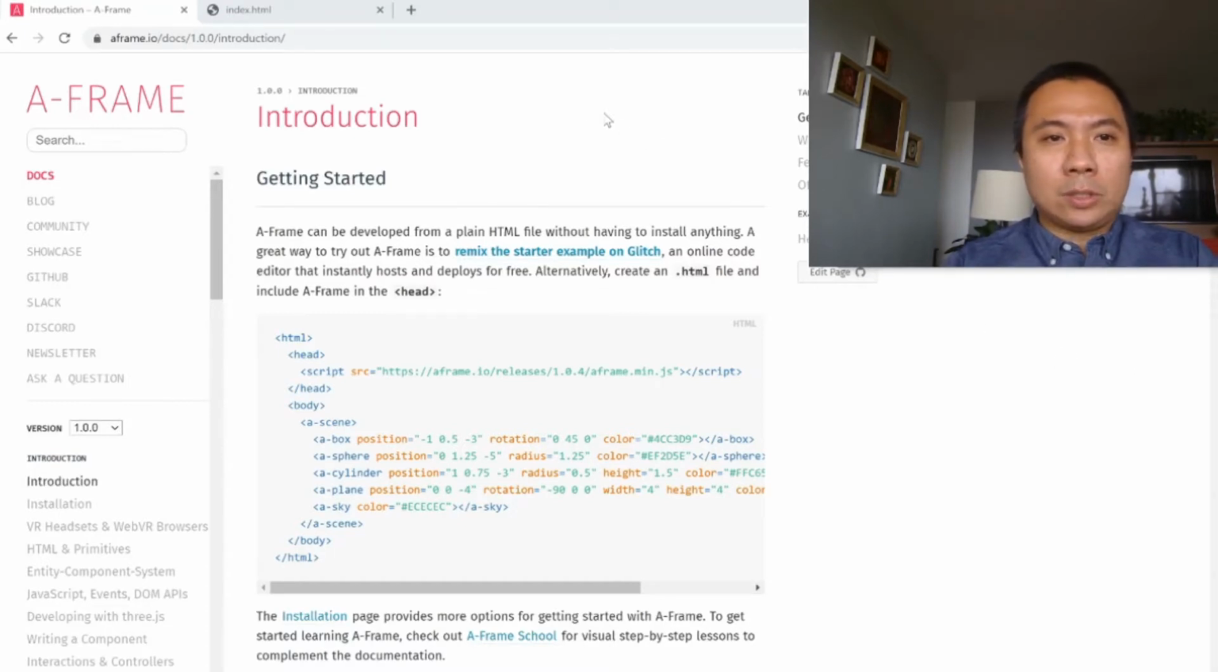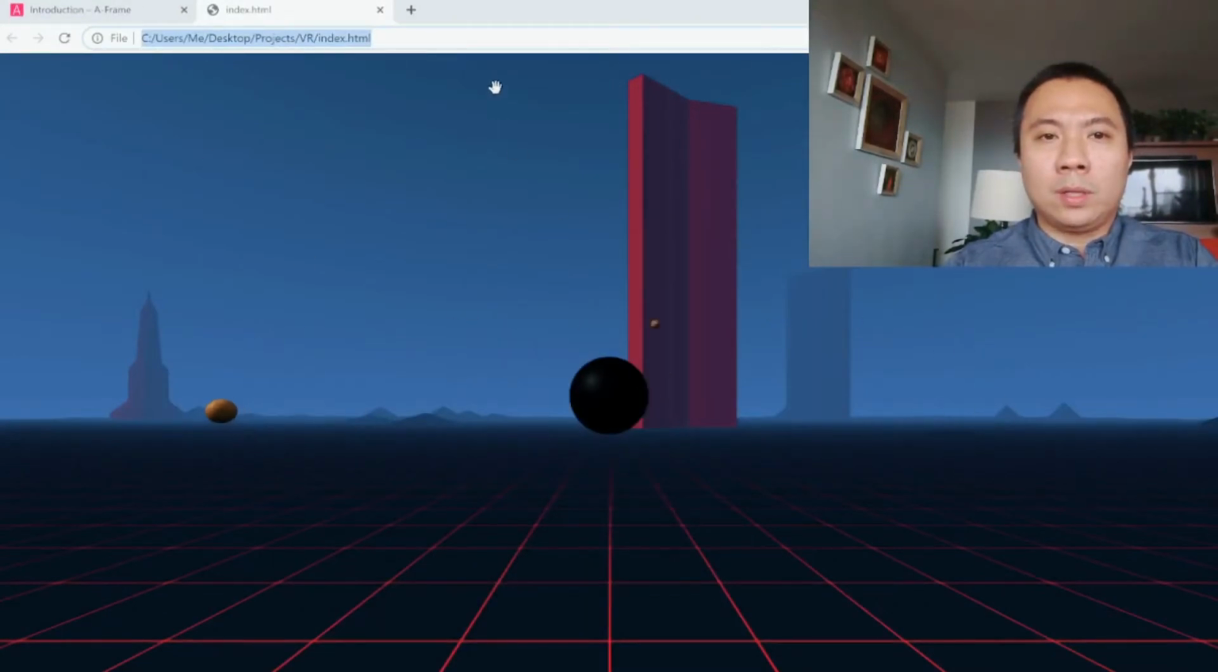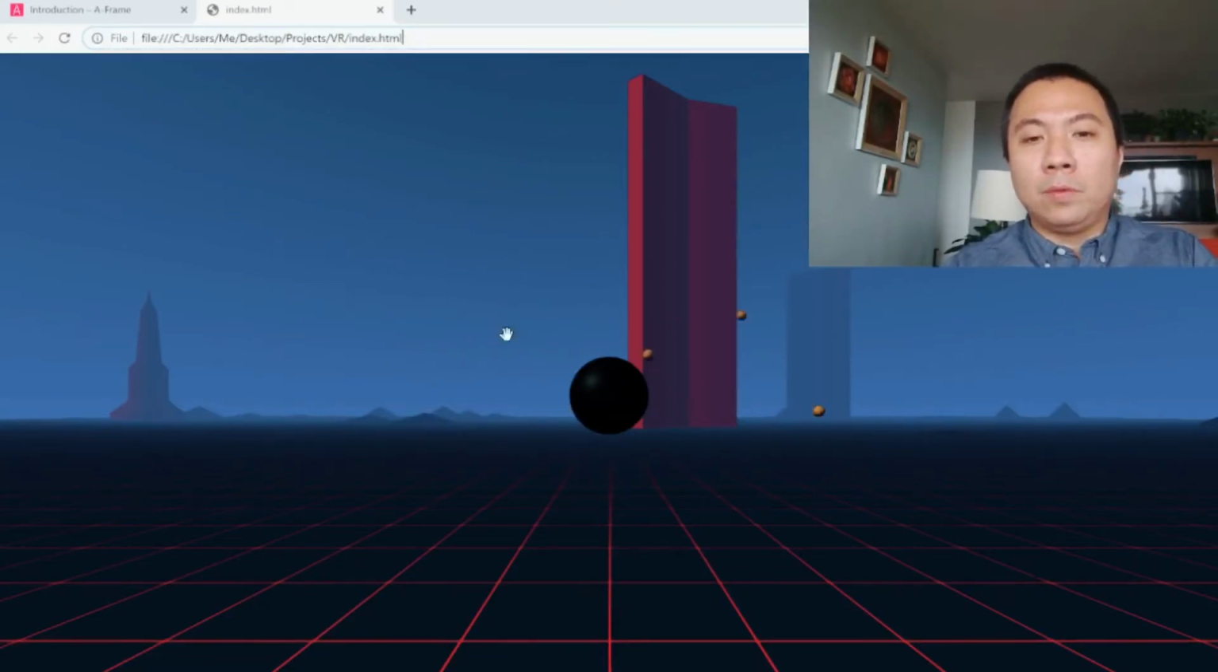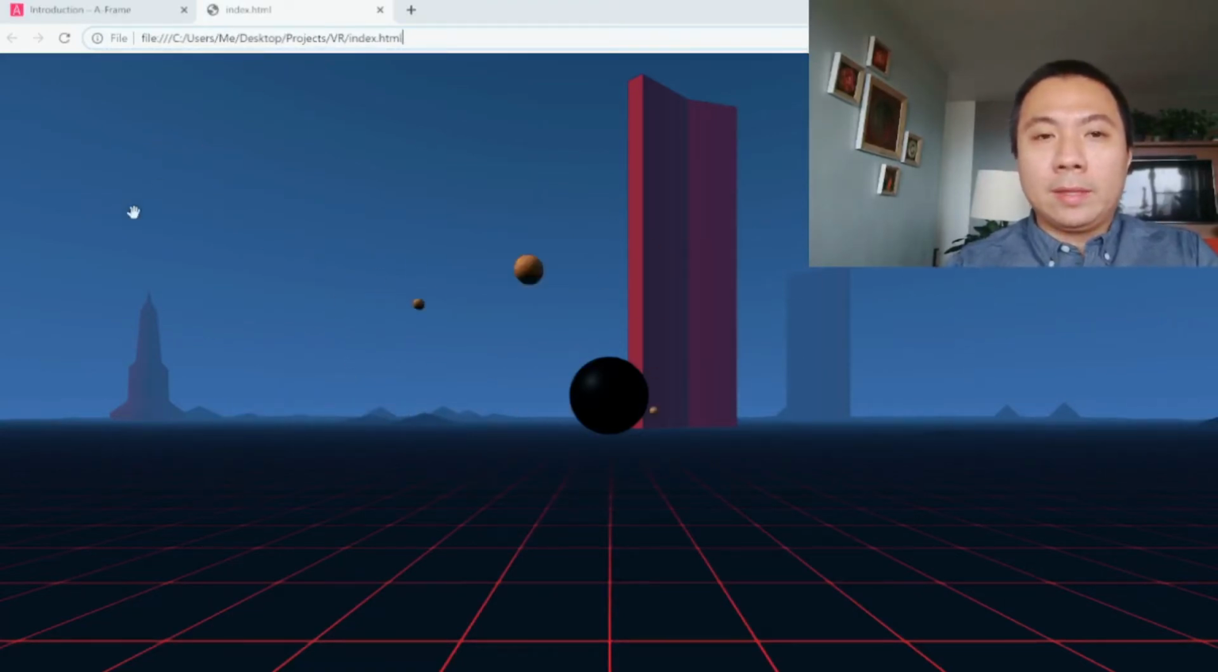So this is actually the site of A-Frame, and I'm just going to show you what we are going to create a few minutes from now. As you can see, there's a black circular ball in the center, and you have three moving golden balls. This environment is actually inspired by the movie Tron. If you've seen the movie Tron, this is inspired by that movie.